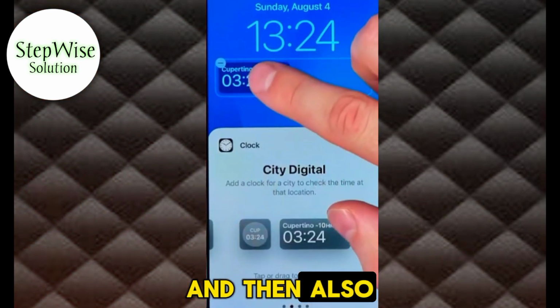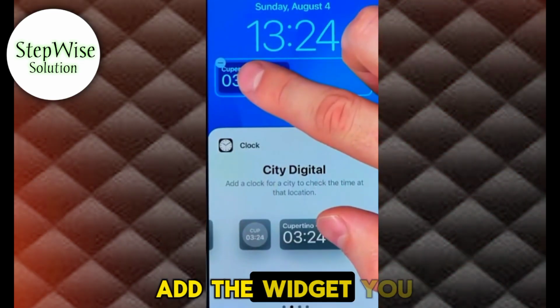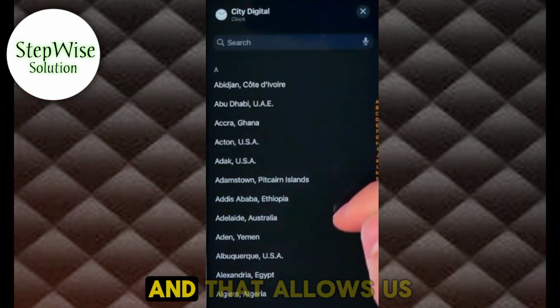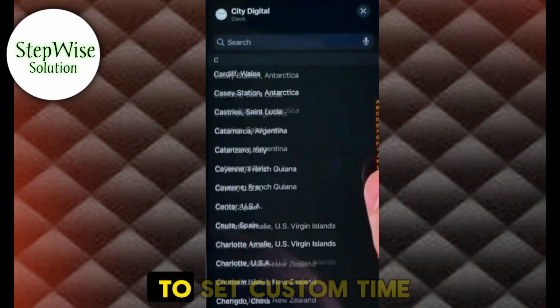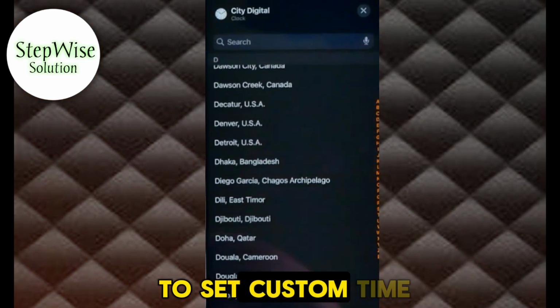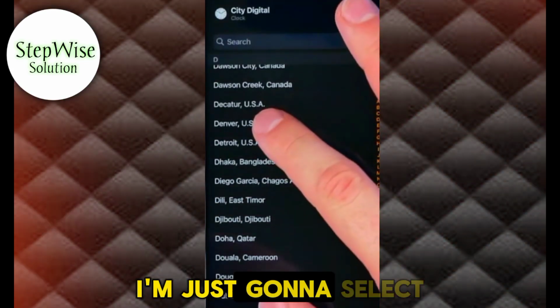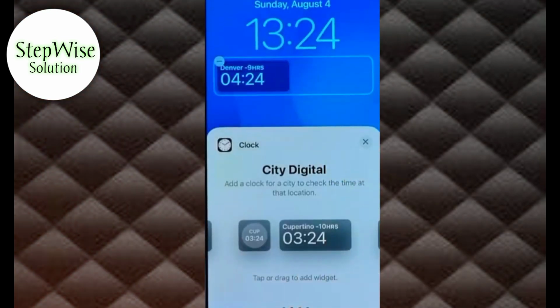And then we also need to tap the widget you just added, and that allows us to set a custom time for that widget. I'm just going to select some random city.